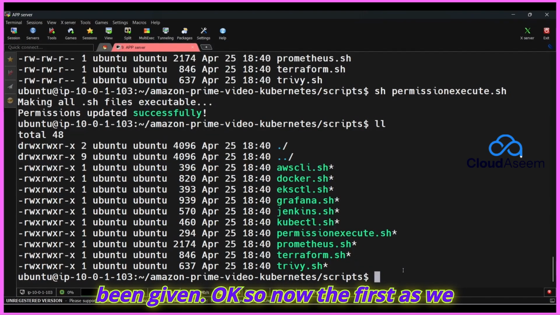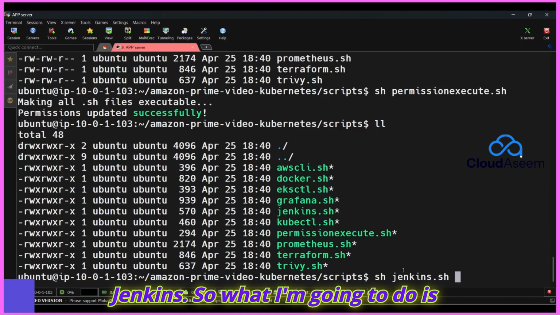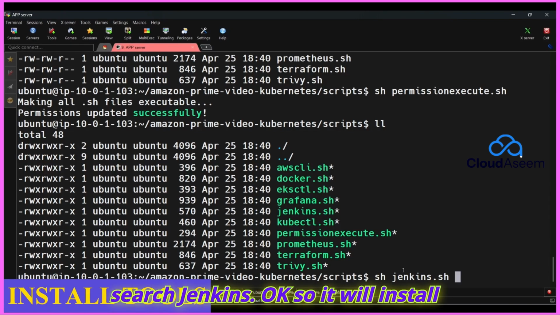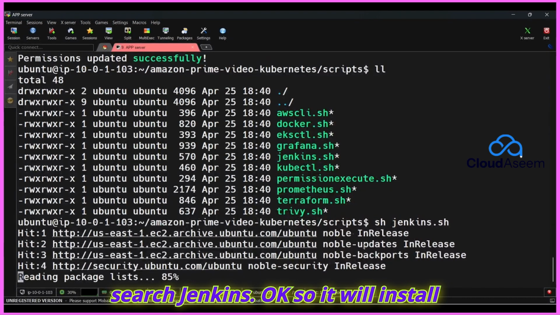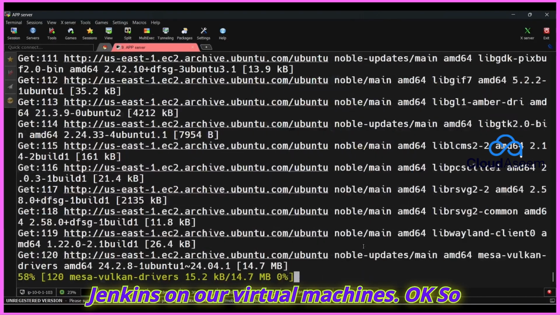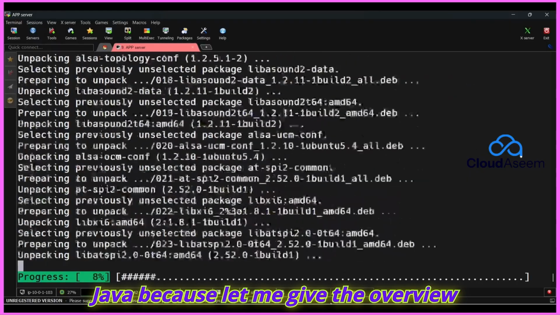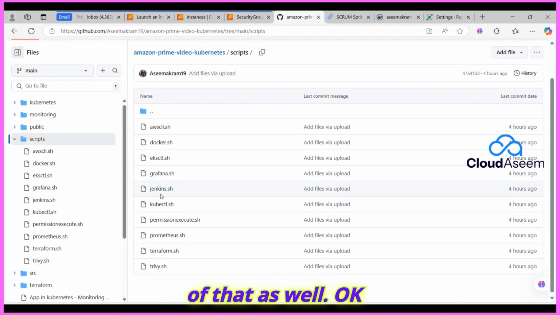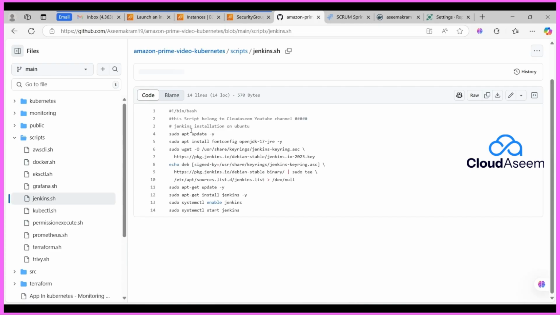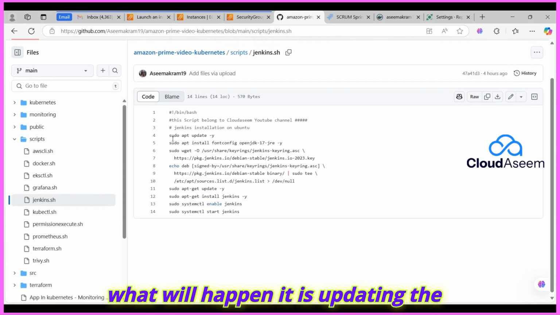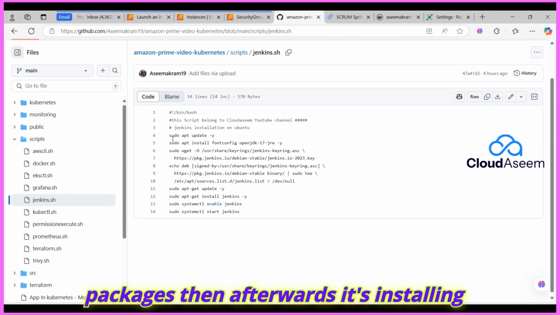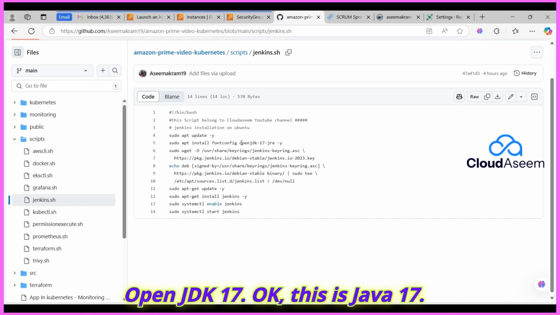Now, as we mentioned, first we are going to install Jenkins. So what I'm going to do is sh jenkins.sh. It will install Jenkins on our virtual machine. It will install Java first, and let me give the overview of that as well. First, it is updating the packages. Afterwards, it's installing OpenJDK 17. This is Java 17.